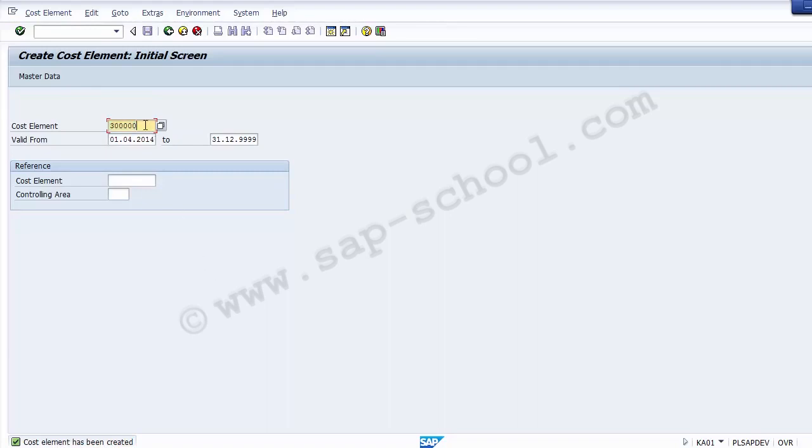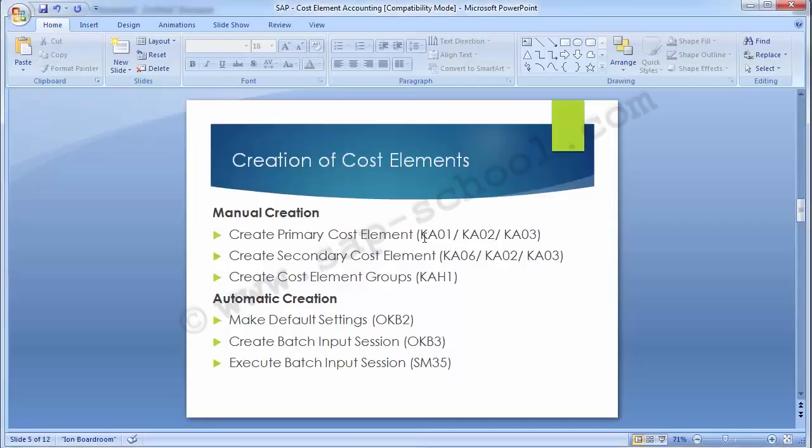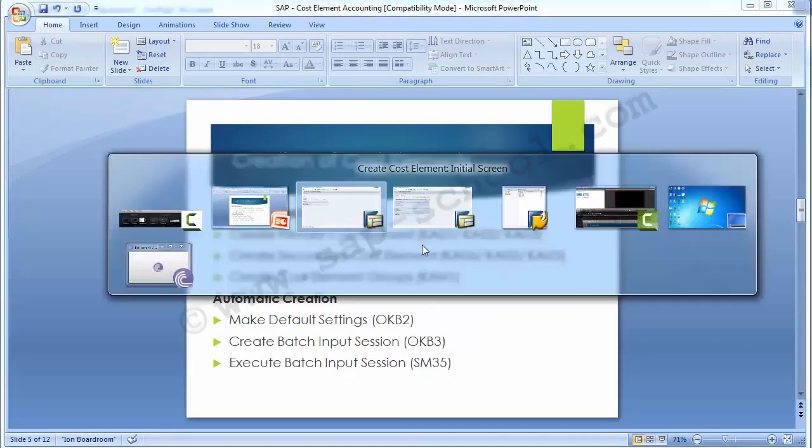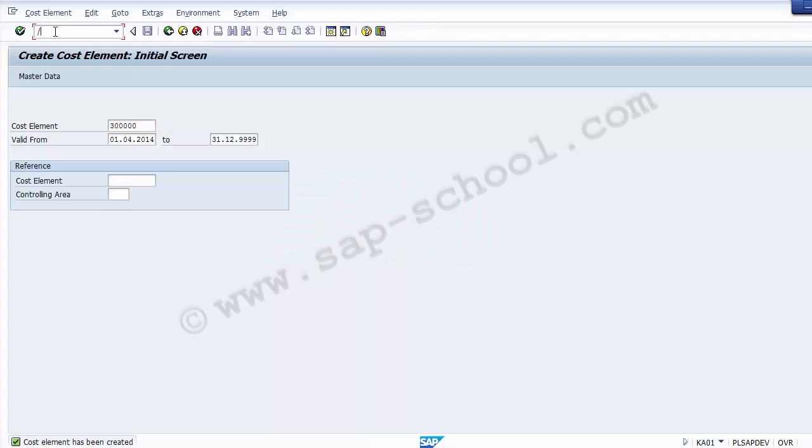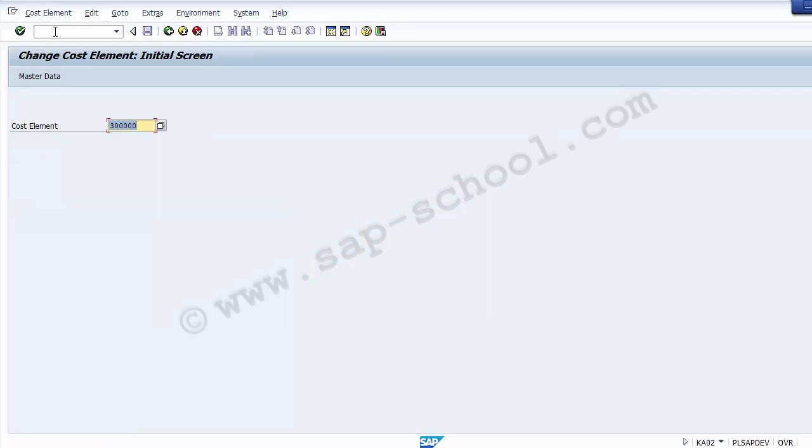Now suppose I have created this cost element, and now I want to make certain changes. To create the cost element, we use the transaction KA01. To make changes within the cost element, the transaction used is KA02. So let's execute the transaction /NKA02, enter. You can see the heading over here, change cost element, initial screen. You need to put the cost element number which you want to change. So I have entered the number over here, 300000, enter.